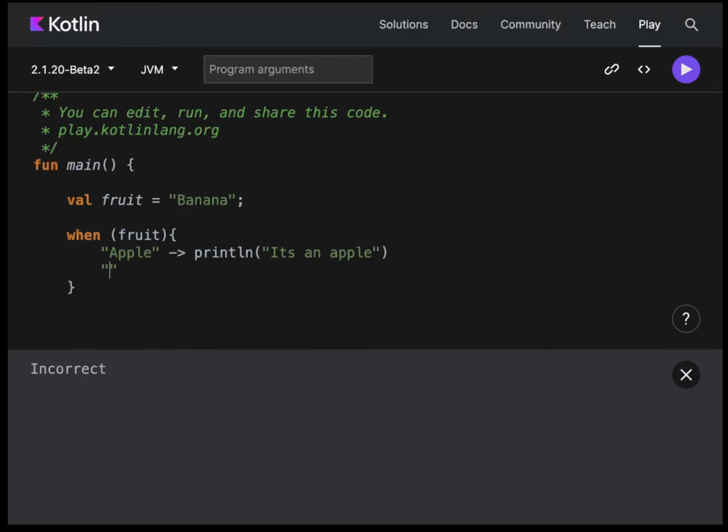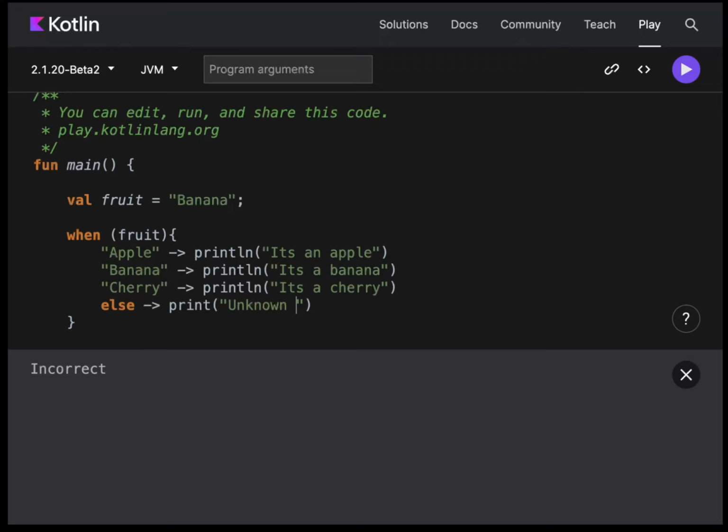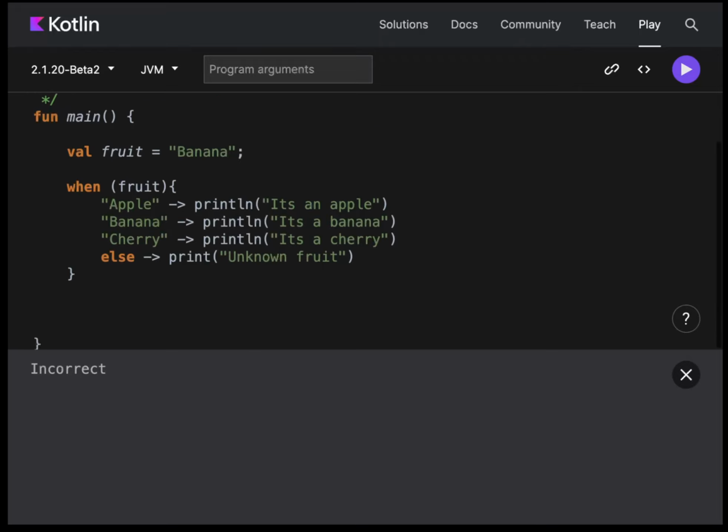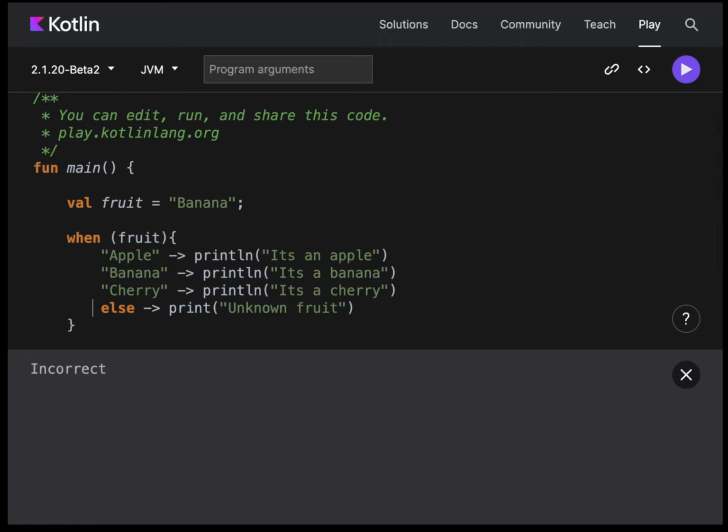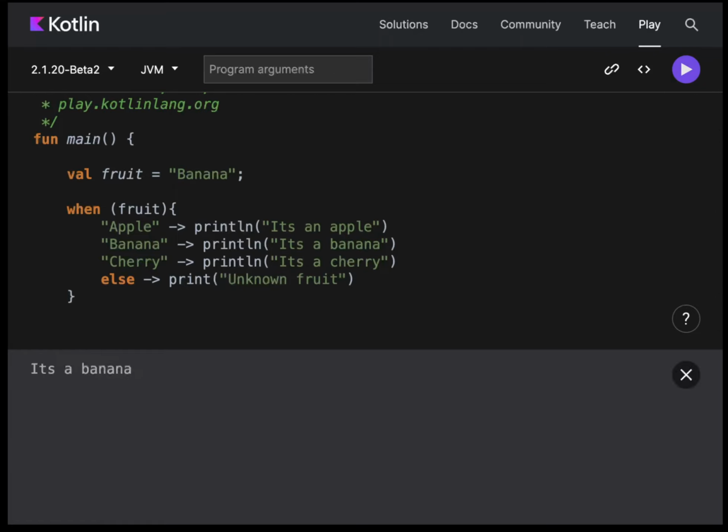And we can set multiple of these when expressions. We can add multiple to it. So we can have println here, and we can say it's a banana. We can say cherry as well, and then say it's a cherry. And then we can also have an else statement as part of it, because if it's none of them, we would like to say unknown fruit because we don't know what it is. That's how a when expression is used.